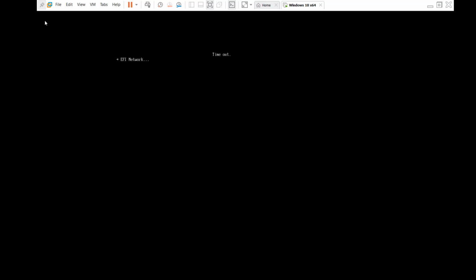So remember, you didn't see the mouse again. But if you press Ctrl Alt on your host keyboard, it will show you the mouse so that you can be able to navigate from the host keyboard.